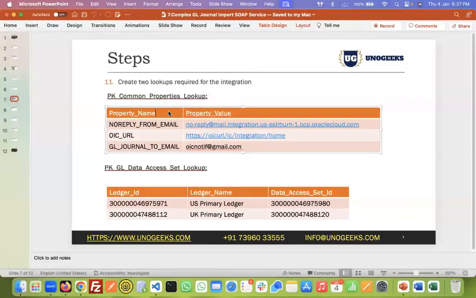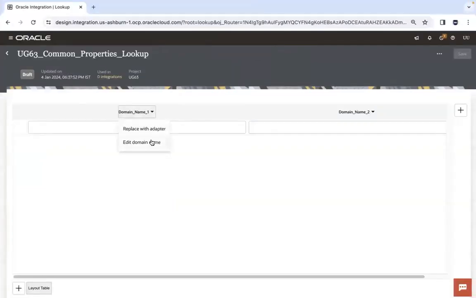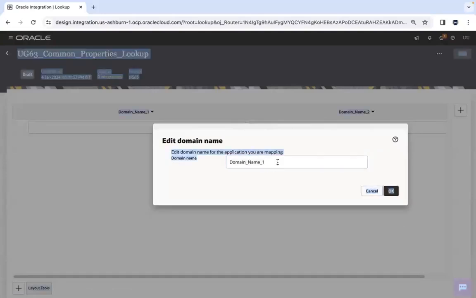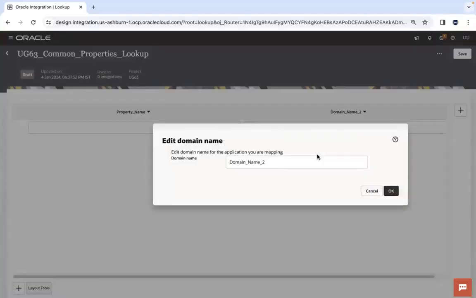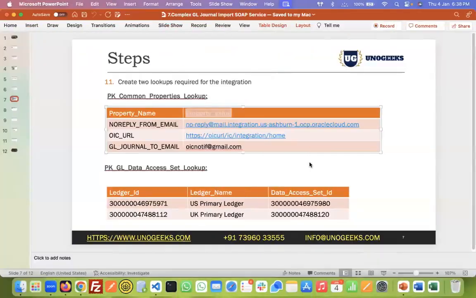And I'm going to have pretty generic column headings here, property name and property value, so that I can store any value in these two columns.